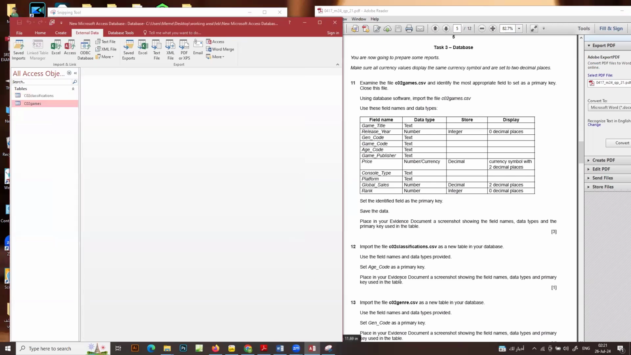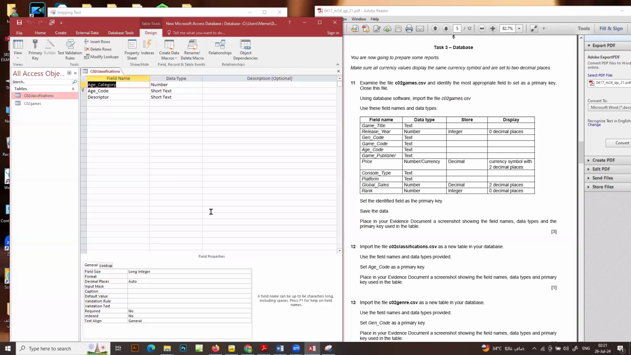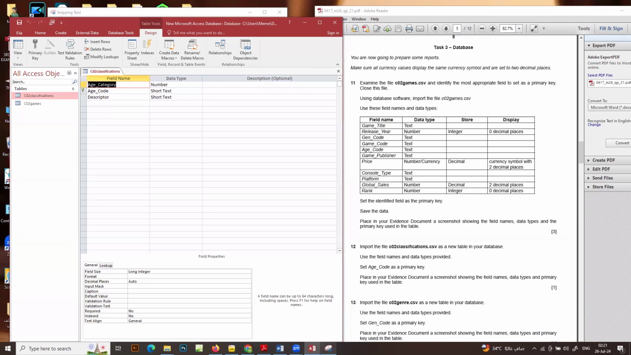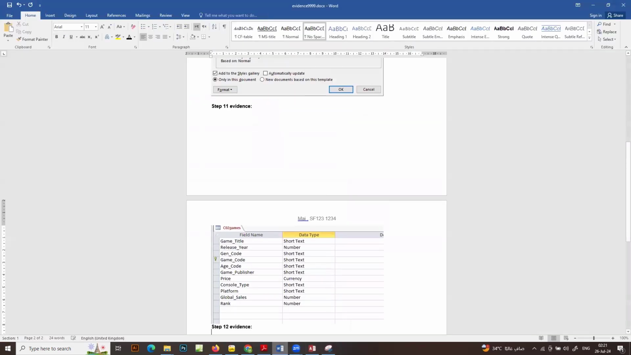Close, and they want a screenshot showing the field names. So here, right click, design view, take screenshot. Paste it in the evidence file. Step 12.